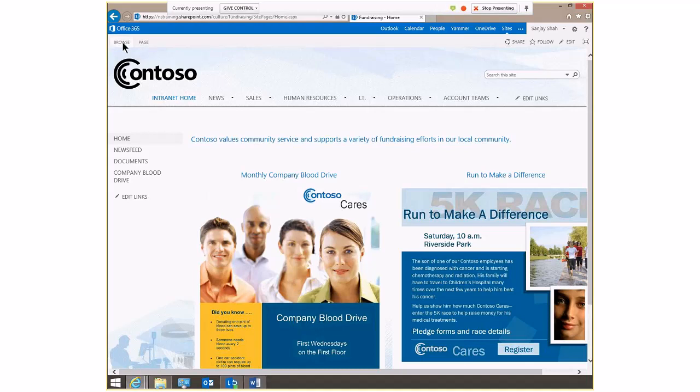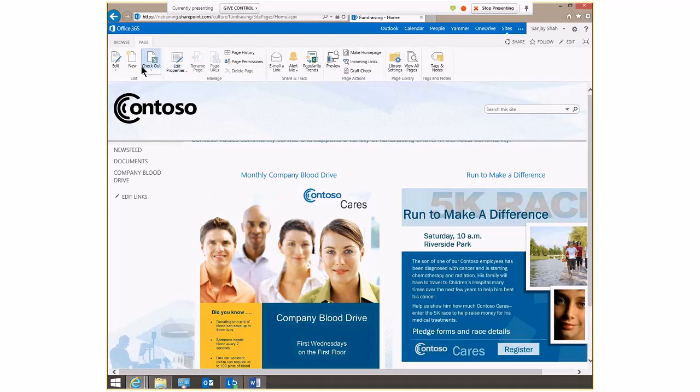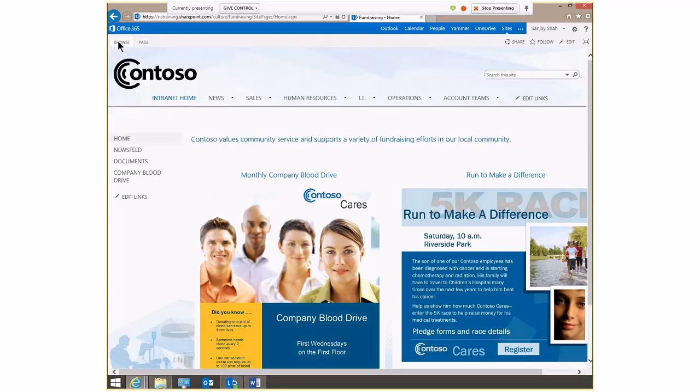And you'll see here we have the word Browse and the word Page. If I click on Page, then the ribbon drops down and I can choose options here related to the page, such as making it my home page or changing the view or setting up an alert on this page so that I'm emailed whenever there's a change made to the page. So these are all operations I can make on the page. And to get rid of the page ribbon, we click on the Browse button again, and it goes away.